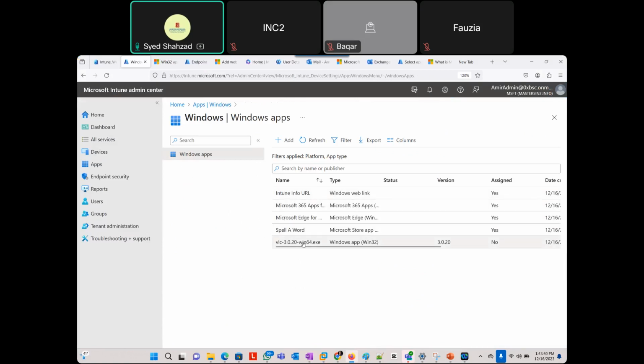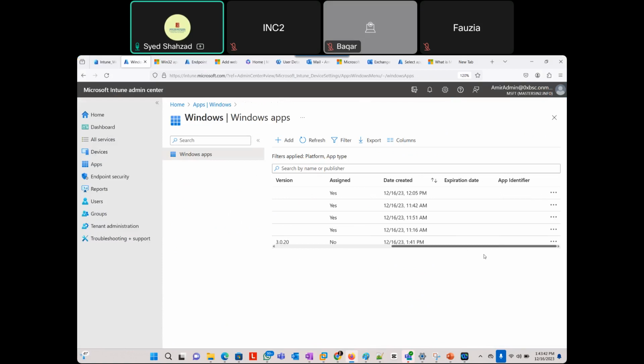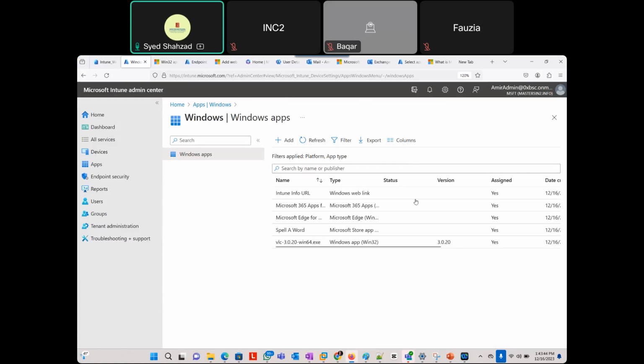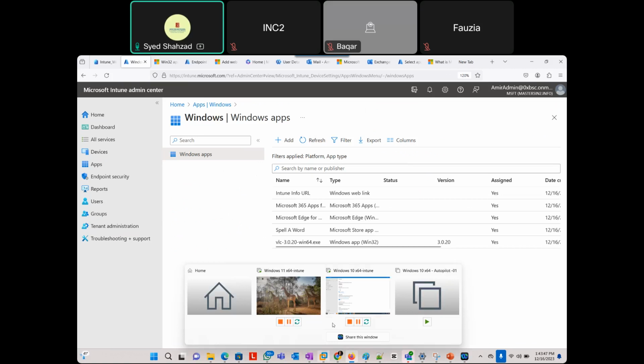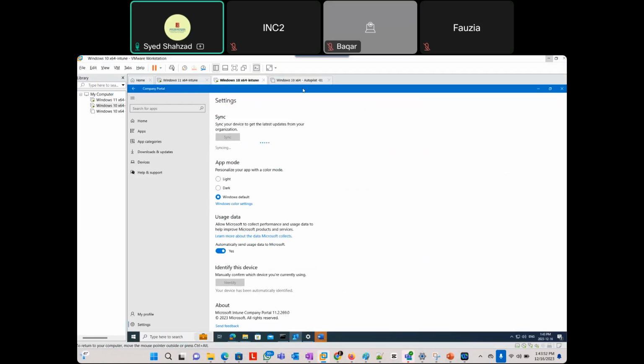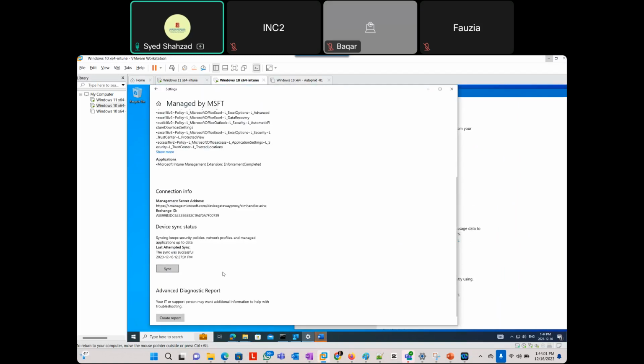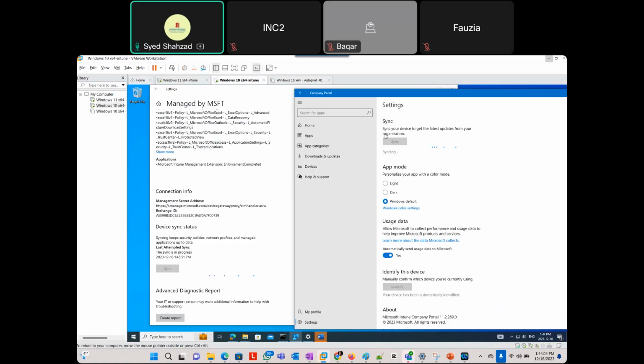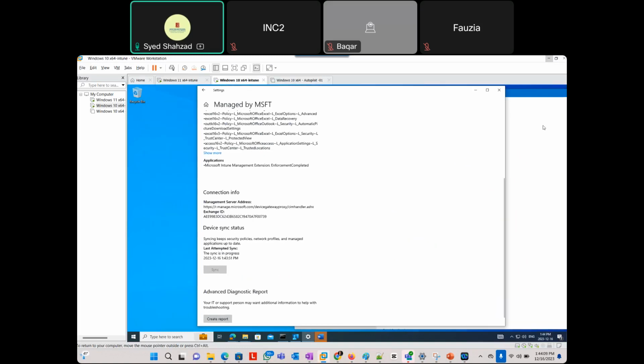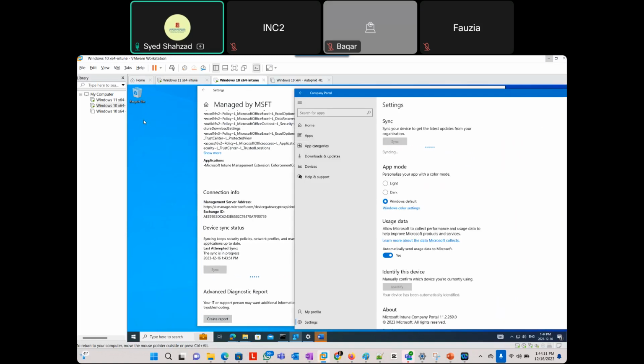So it's this one, and the process has started. I'll just request a sync from the client side to make it a bit quicker. The icon should appear here when its installation is done. So this sync and the other one, I'll just start both syncs here, and if everything goes well, the icon should appear here.